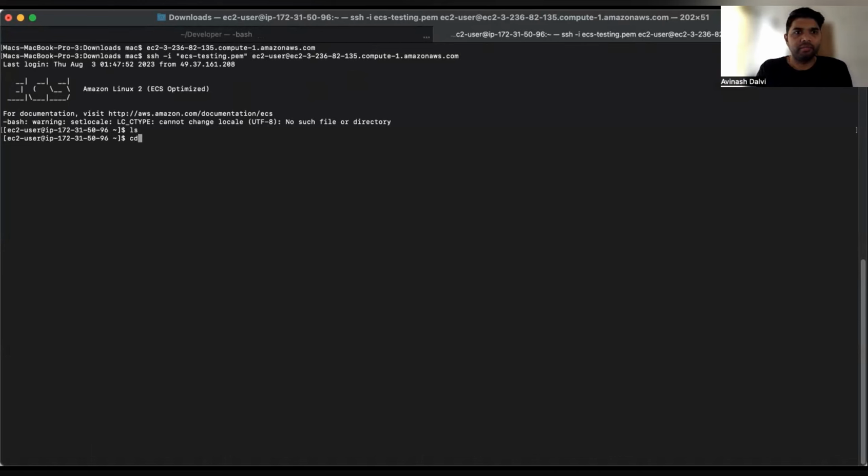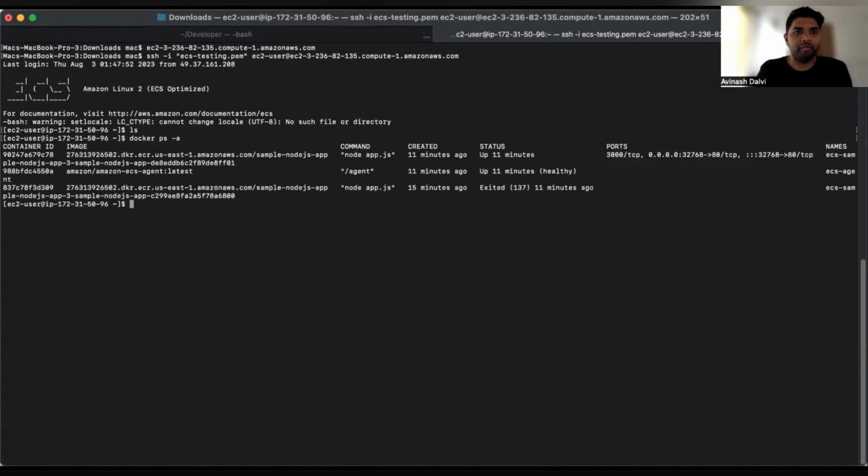Okay. So let's check the docker ps -a command. You can see the list of containers running there. One container has already exited. One container is already up, from 10 minutes ago. You can see this container is up and you will find this container ID here.